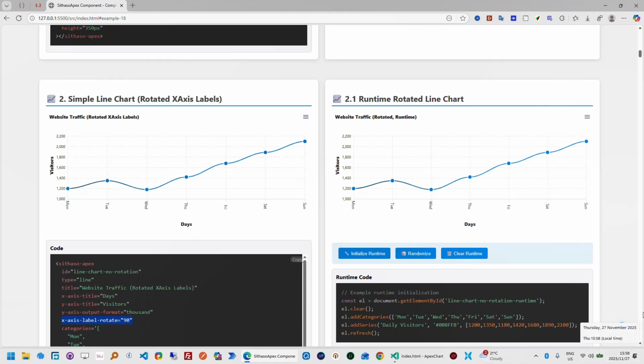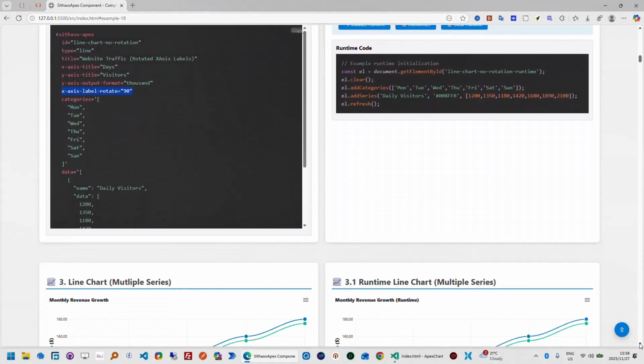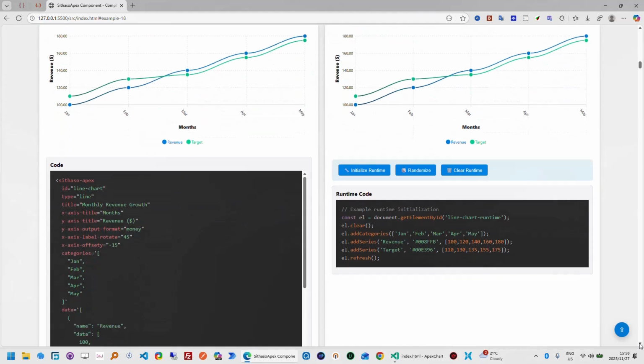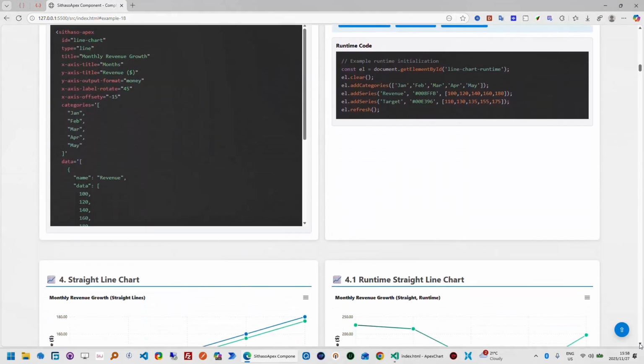So it actually makes it easy for you to just do the charts and make it work for you in a very, very nice, seamless way, you know.